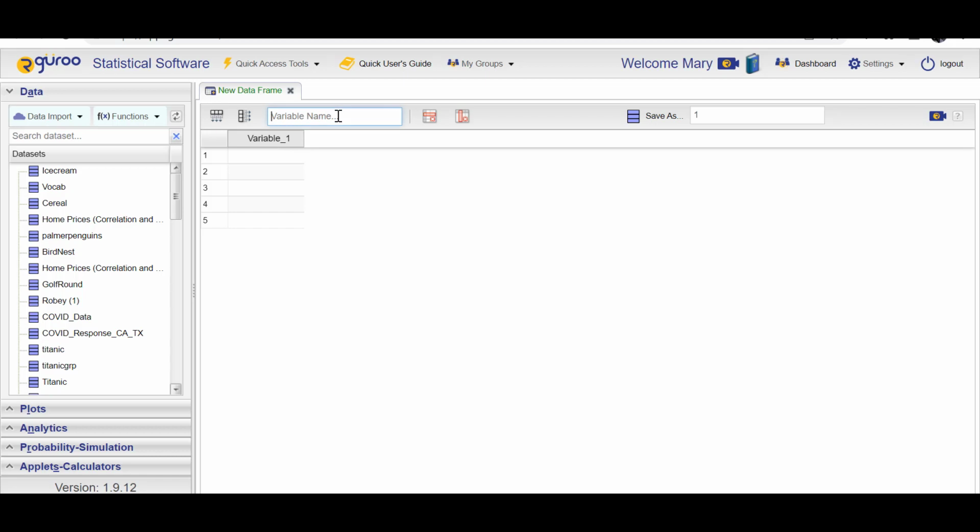Now it helps to name your variable. I'm naming my variable test scores, and then I'm going to put my test scores in. So the first test score was a 75, and I use the down arrow to get to the next cell, then 83, down arrow, and then 91, down arrow, 63, down arrow, and 84. Those were the 5 test scores, so you can enter those as well.